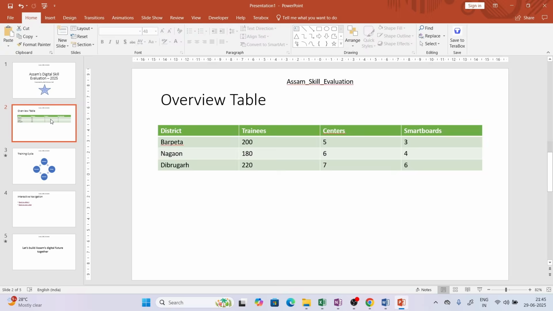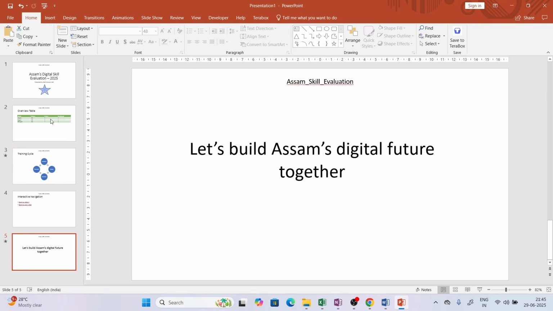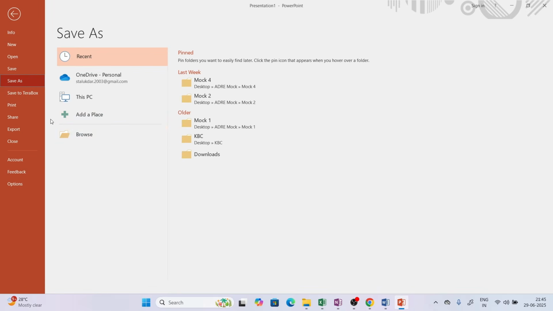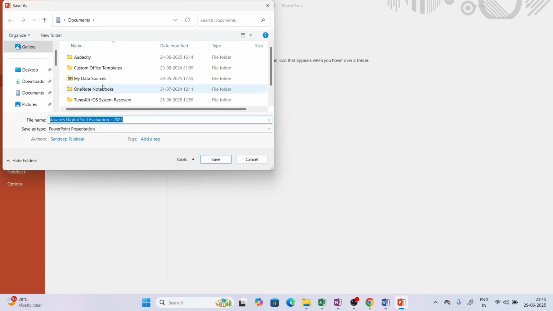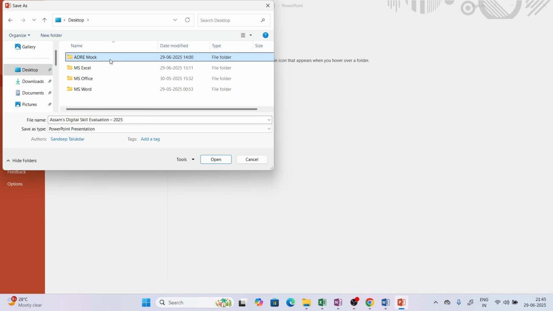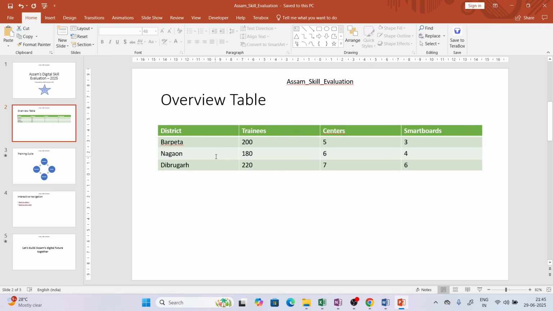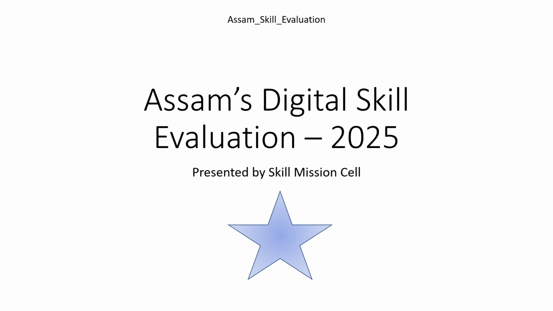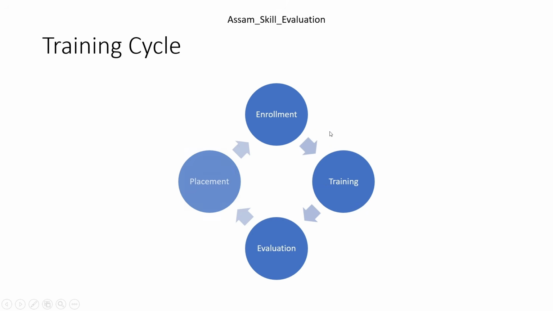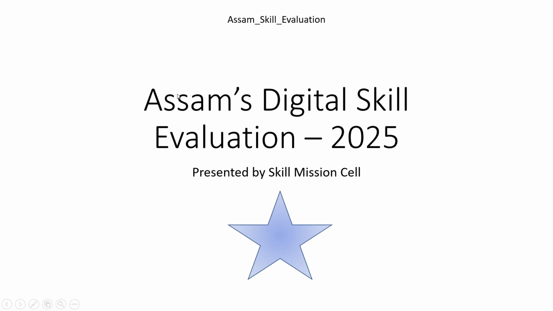So as you can see, for all the files the header will get added. Now save it. We know how to save it. Go here, desktop, ADRE 5, and we are done. So we are done with everything. Before submitting, please make sure to check that all the animations and everything are working properly. Yes, everything is working properly.